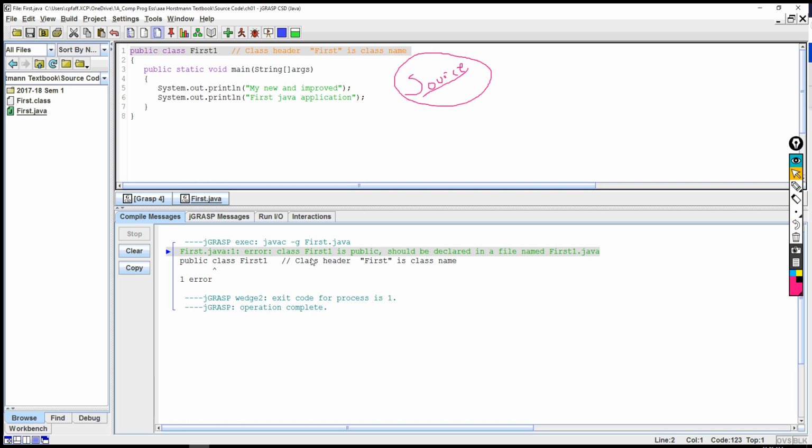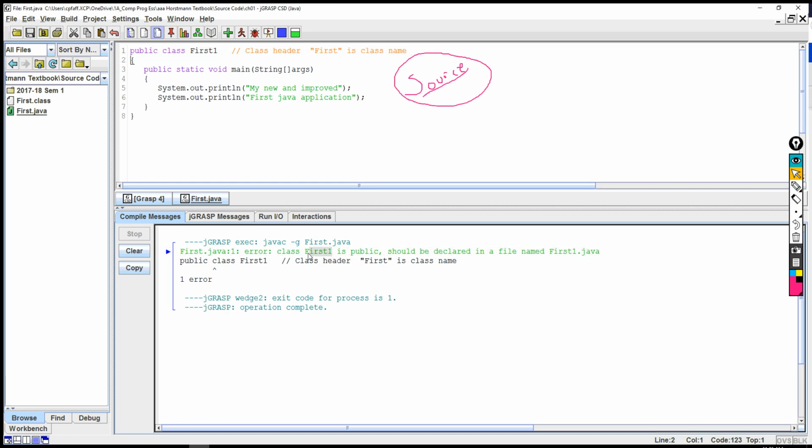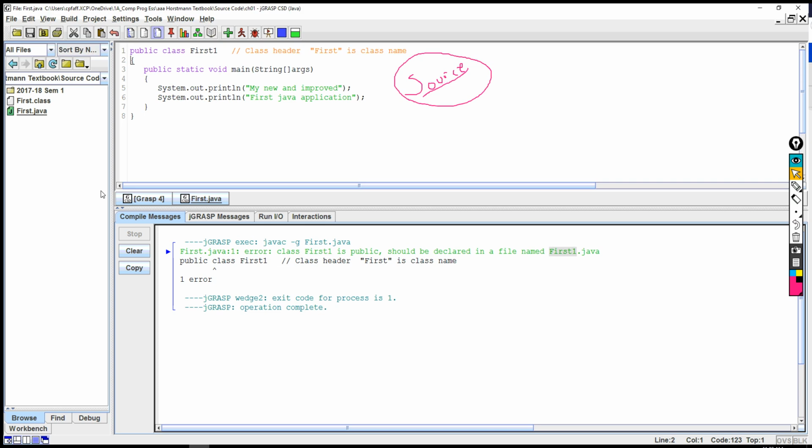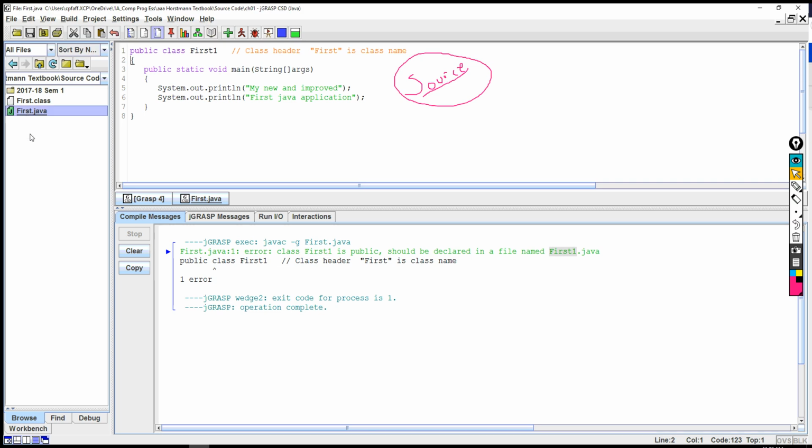So Java is a language like English and Spanish and French, and there are certain rules about that language. Well, in this case, this is going to violate one of the rules, and so it says that the class first1, which is what the class name is up here, should be declared or saved in a file named first1. Well, the thing is, it's saved in a file called first. And so that is the reason why it's not allowing you to go on.